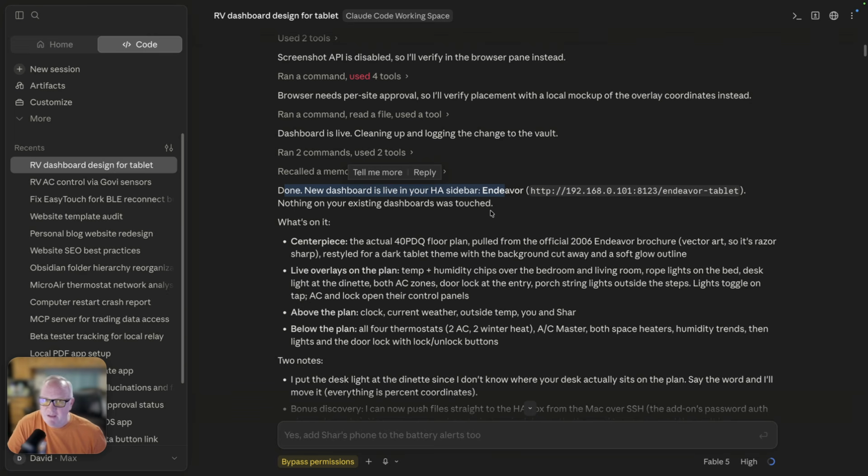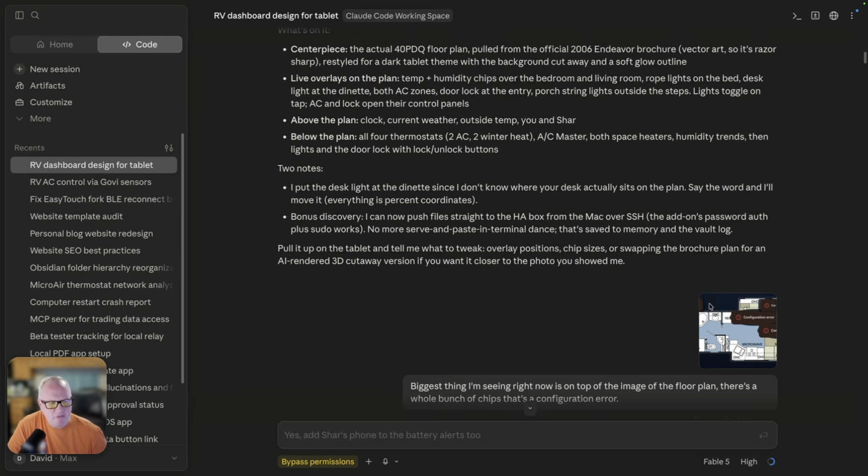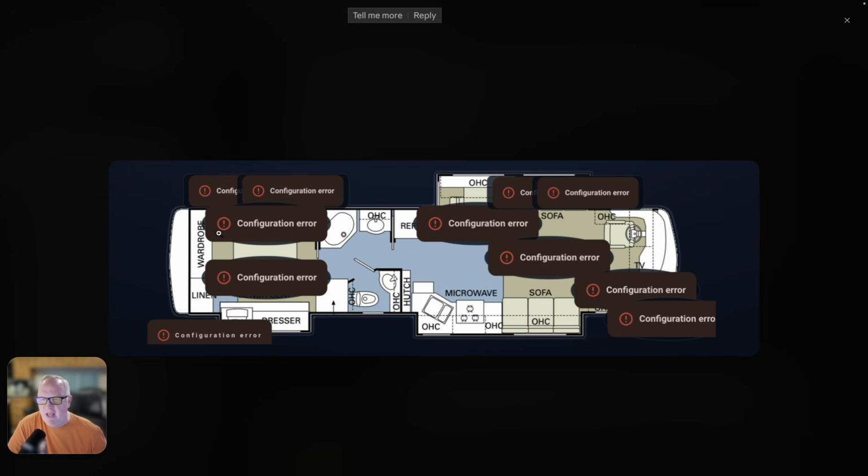And so it made this dashboard. There it is on your local network. Here's how you can get to it. Nothing on my existing dashboards was touched, and I can compare it, and it tells me some stuff about it. It had some problems at first, like there's this picture, I had all these configuration errors.